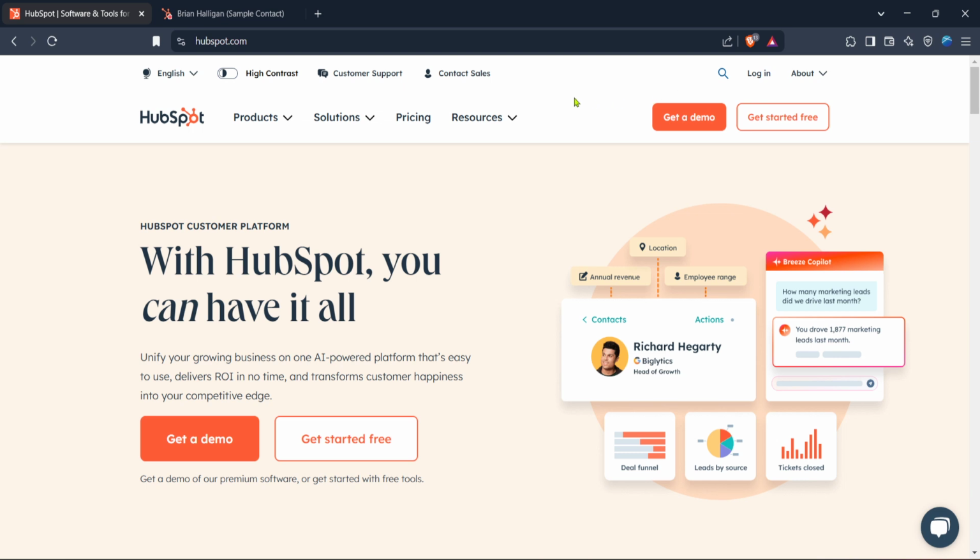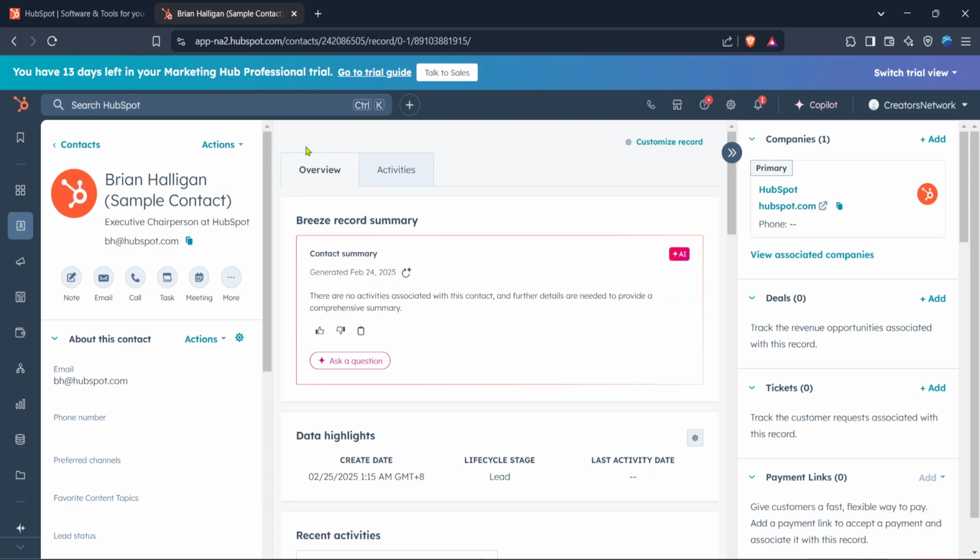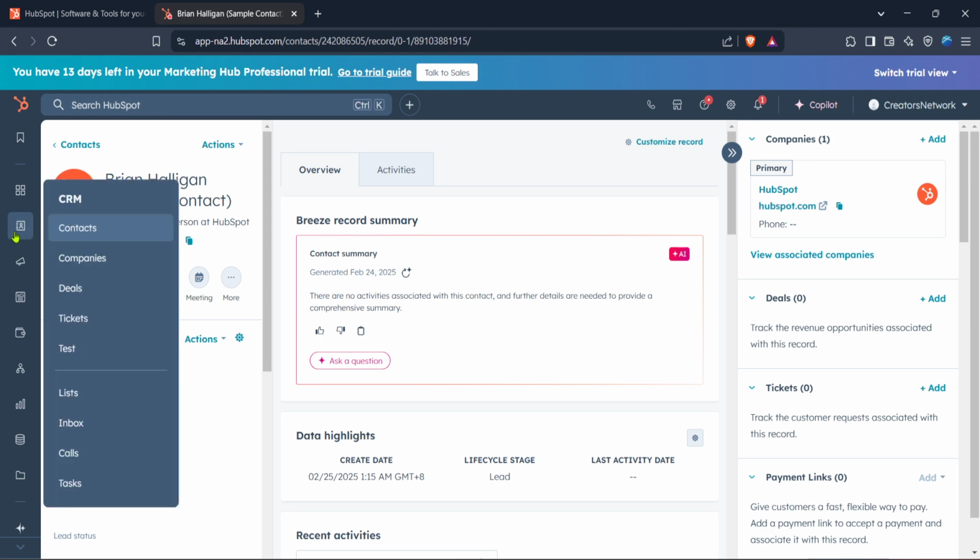Once you're logged in, you'll find yourself at the HubSpot homepage. This area acts as your control center, housing all the tools and features you'll need. Here, you want to locate and click on the CRM option. CRM stands for Customer Relationship Management, and it's a crucial component for nurturing client interactions and staying organized.